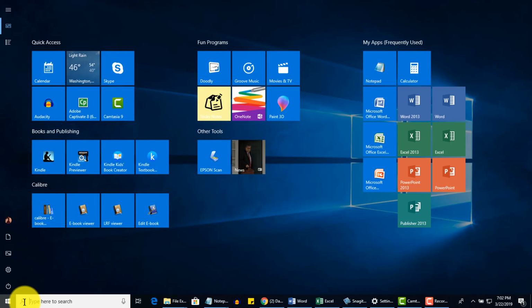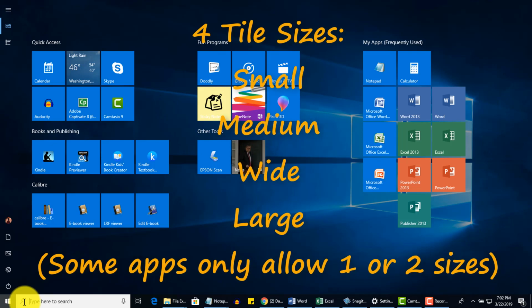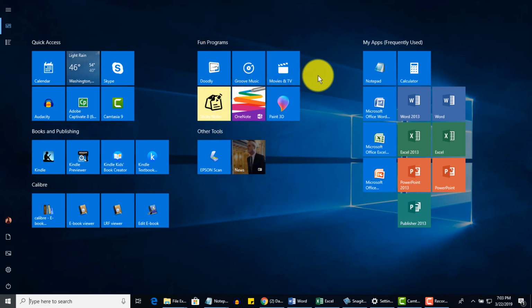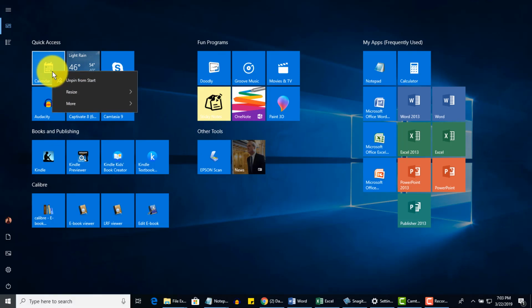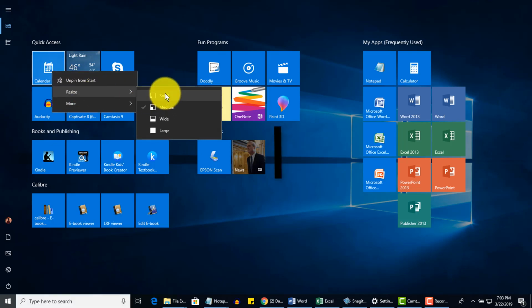So there's actually 4 sizes available for tiles, but some apps only allow you to change to 1 or 2 sizes. This is the medium size. There's small, medium, wide, and large. So let's take a look at how you would resize some of these. So all you do is right click on the tile, select resize, and then you're going to see this has the options for all the sizes. So let me show you.